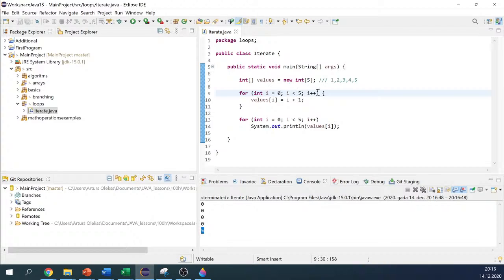And also we can add such a trick. As you remember, if we have a comparison operator, this will return true or false, right?